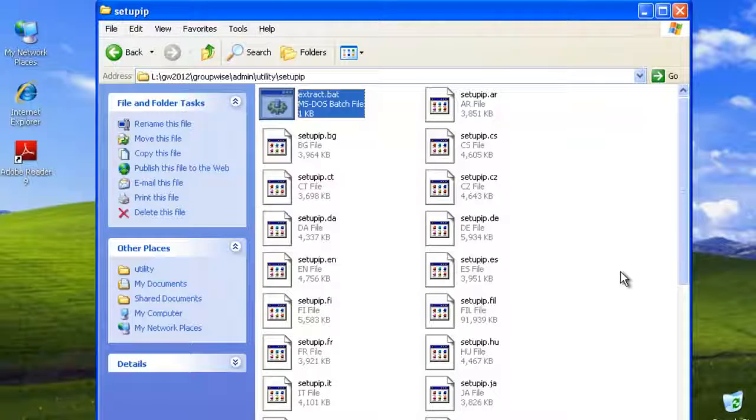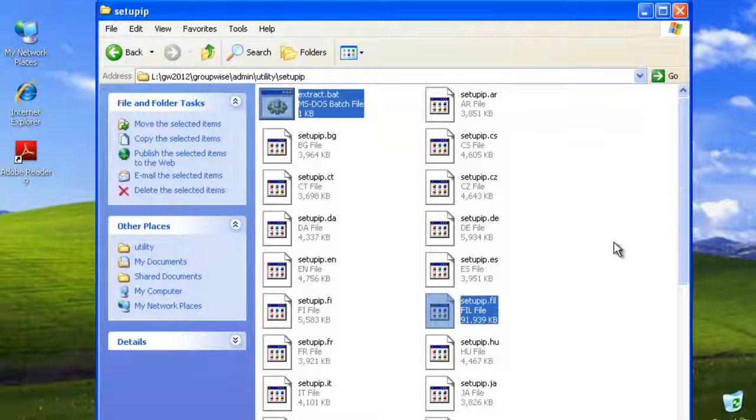So what we're going to need here is our extract.bat file, our setup IP file, and again the language files that you're going to require, in this case Danish and English, the .da and .en files. So that will extract the client files and the local language files for only those 2 languages and not all of the languages. So we're going to leverage this during our installation.